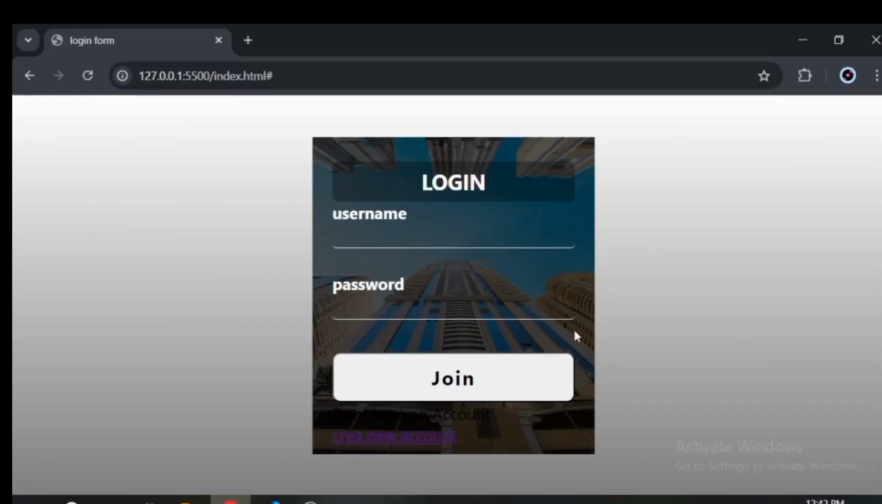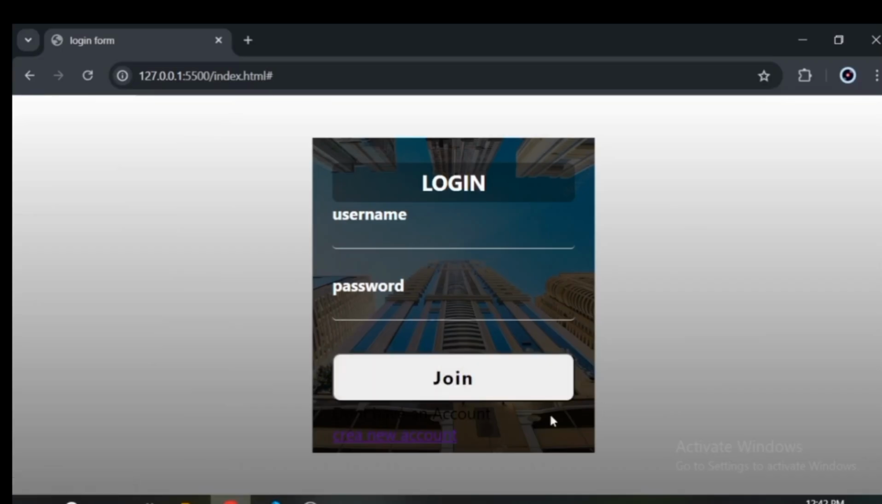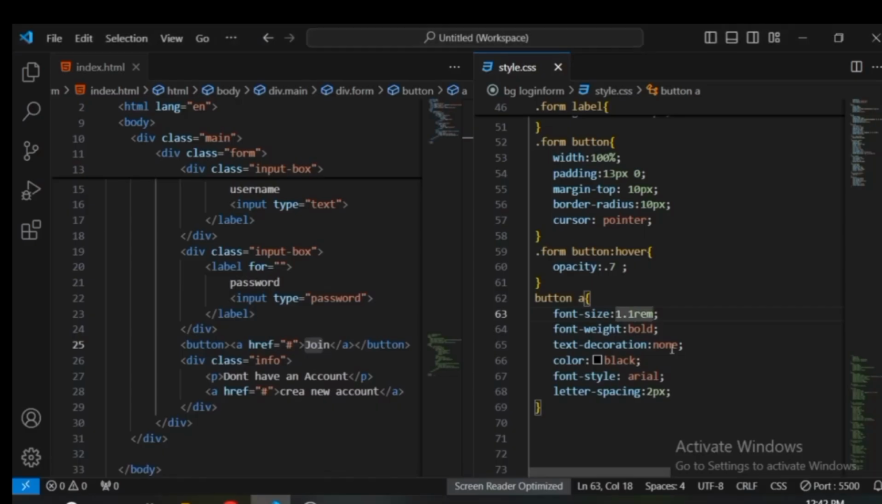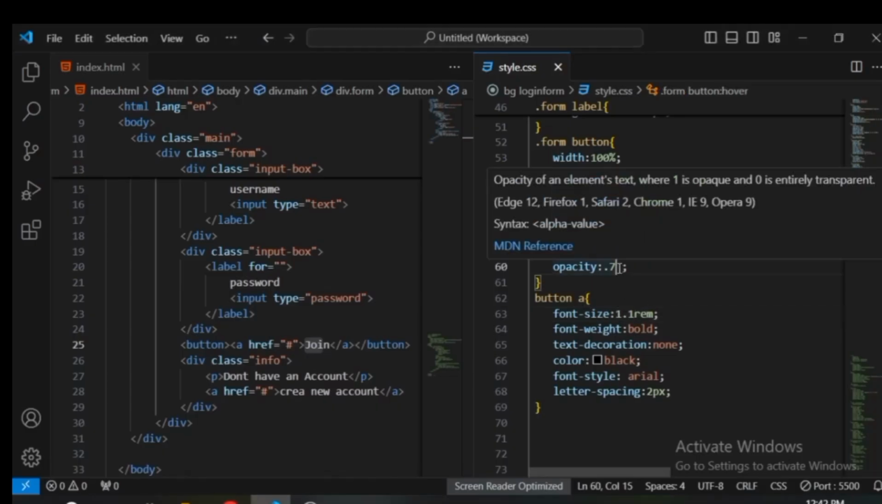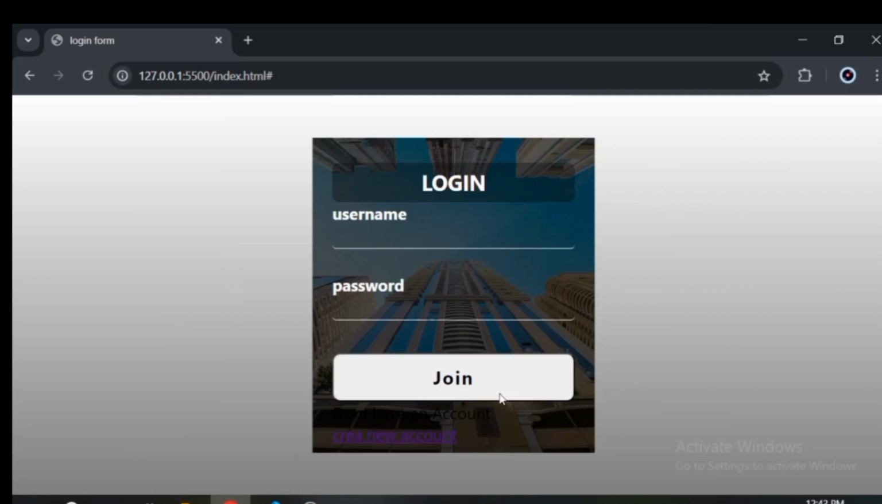As you can see, this is what I'm having here. For the font size, I'm going to reduce it to 0.1. And let's see how it looks. Now for the dropping of the opacity, let's make it 0.8, 0.9, and let's see how it's going to look. Yeah, it's a little bit better like this.